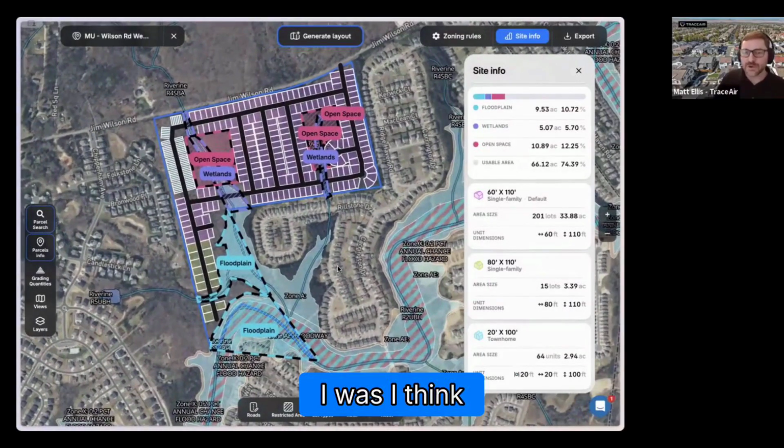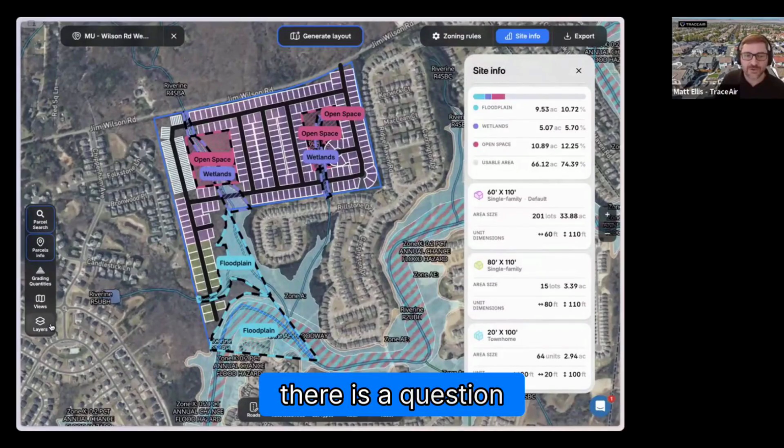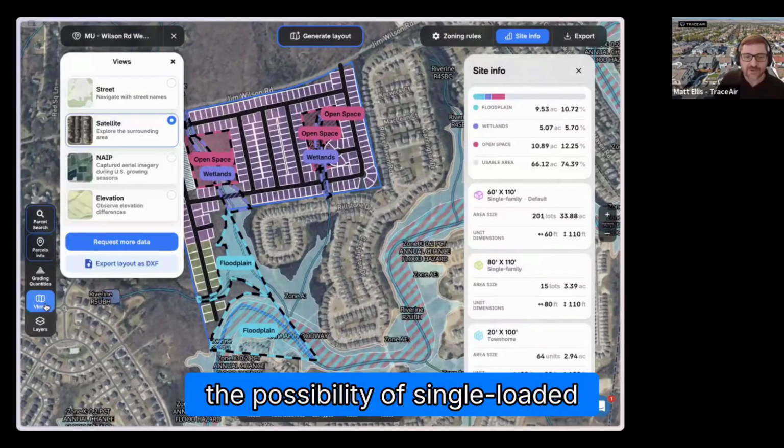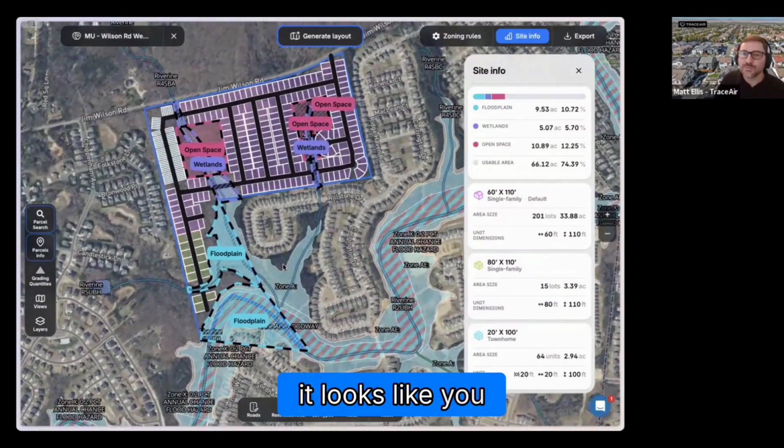Well, I think we're at a place where we might be able to take a second and see if we have any questions. I do see that there is a question. Someone was asking about the possibility of single loaded roads in the layout. Looks like you might have something that you could show us for that.